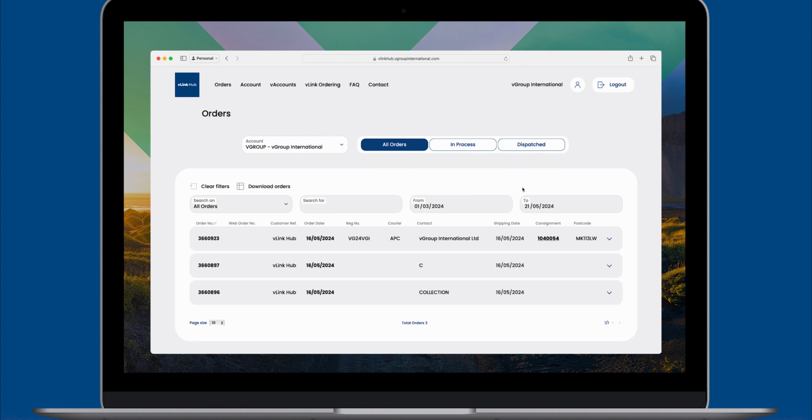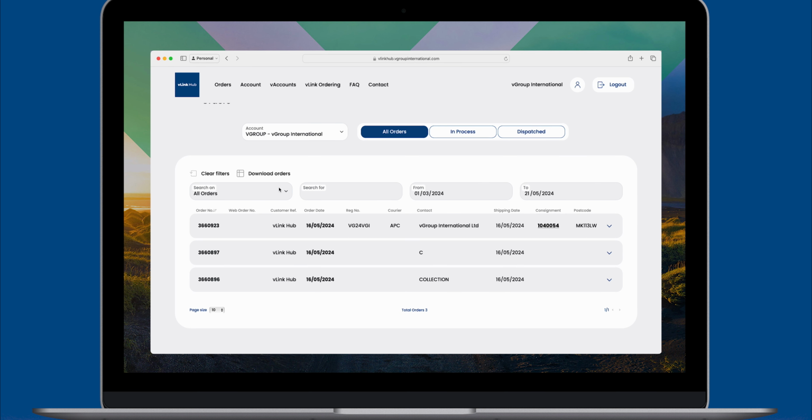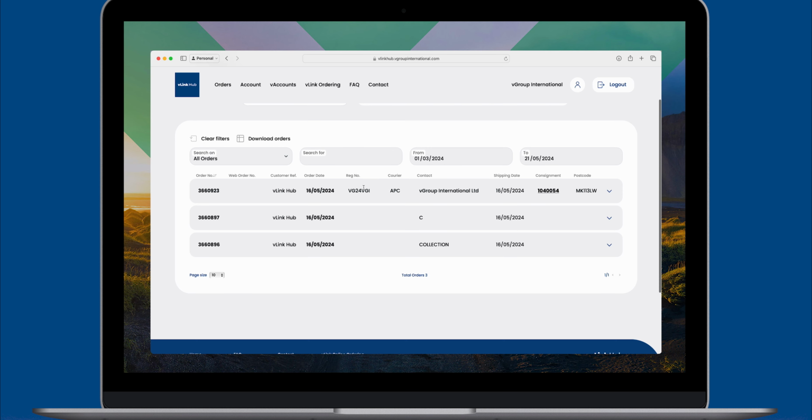Once a selection of orders has been filtered, you're able to download the list by clicking on the prompt on the left-hand side. As this downloads in XLS, you will then be able to dissect and collate the data to suit your own requirements.